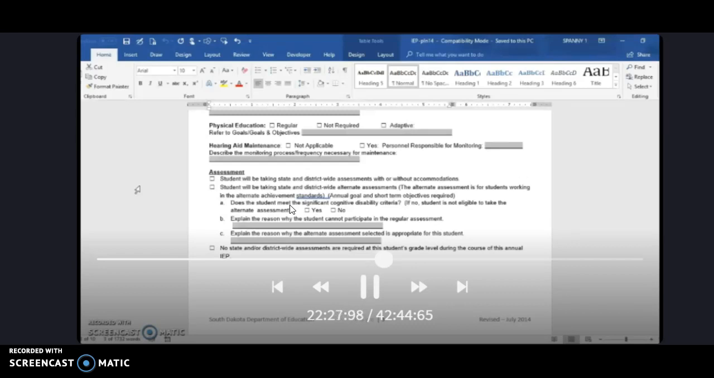So this would be any state or district-wide assessment, and this is whether they're going to take it with or without accommodations. In the state of South Dakota, the rule is that only 1% of your school district can complete the alternative assessment, which means that if your school is fairly small, there may not be a large amount of opportunity for a student to take an alternative assessment, but this is often accommodated by your special education teacher.